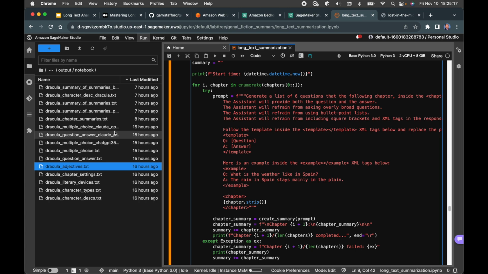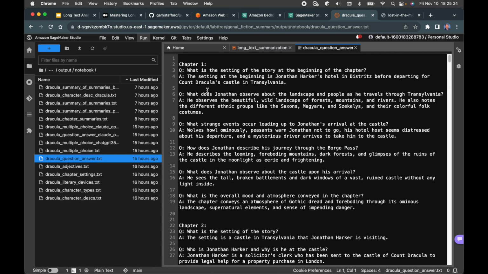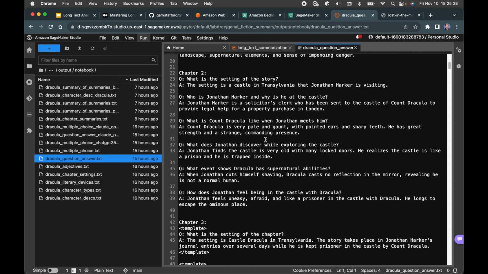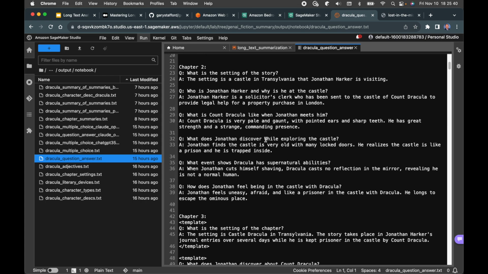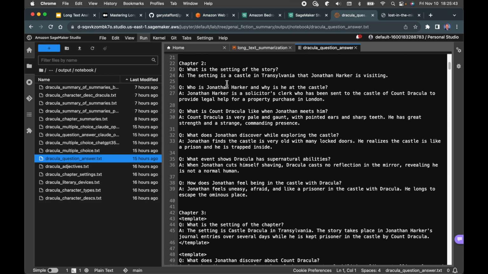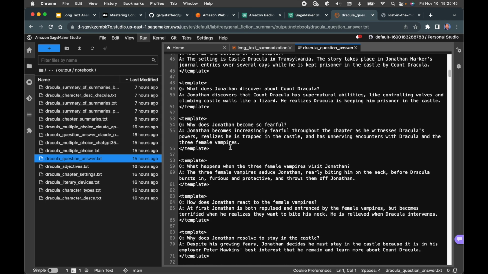And we can take a look and see if we got that back. So let me just find the questions and answers here. So here's the questions and answers. And we can see we got that back. So what is the setting for the story at the beginning of the chapter? Pretty precise. We know Jonathan Harker was at a hotel and he was on his way to Count Dracula's castle in Transylvania. So pretty good. We won't read through all of these, but you can see that it did a good job. It extracted up to 6, maybe not always 6, but pretty accurate in the number of 6.